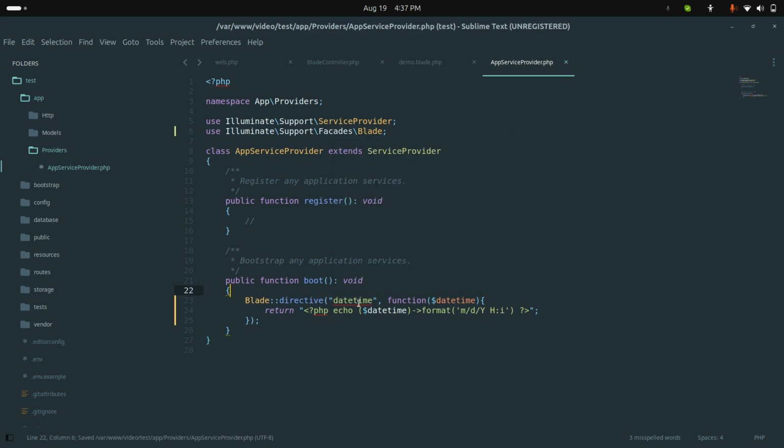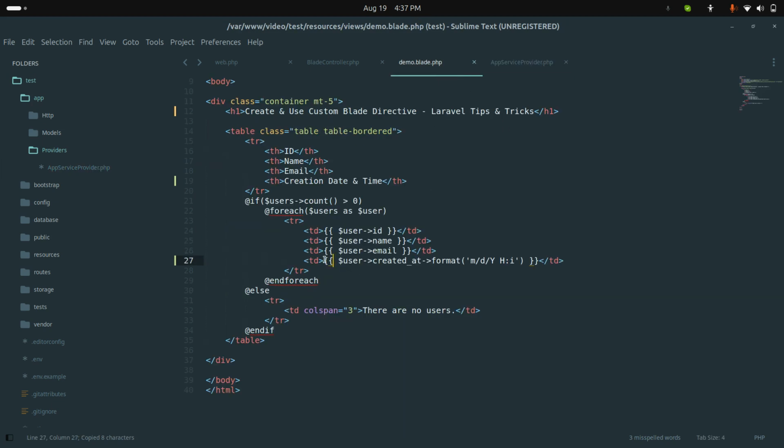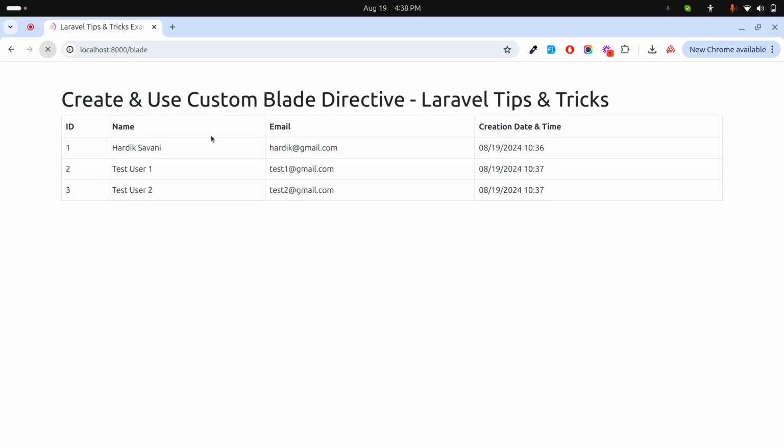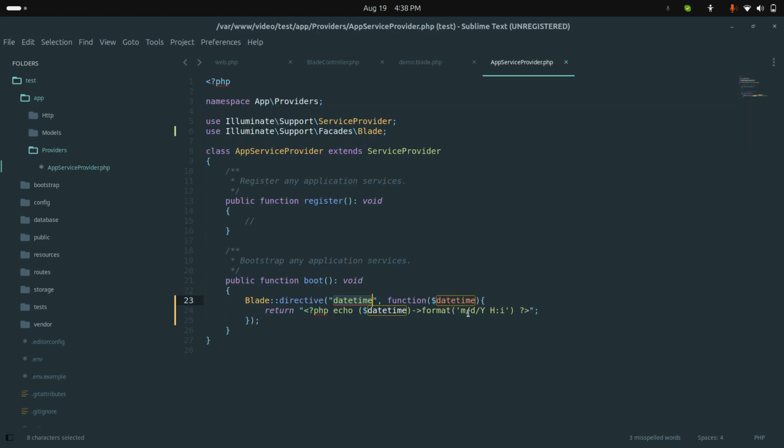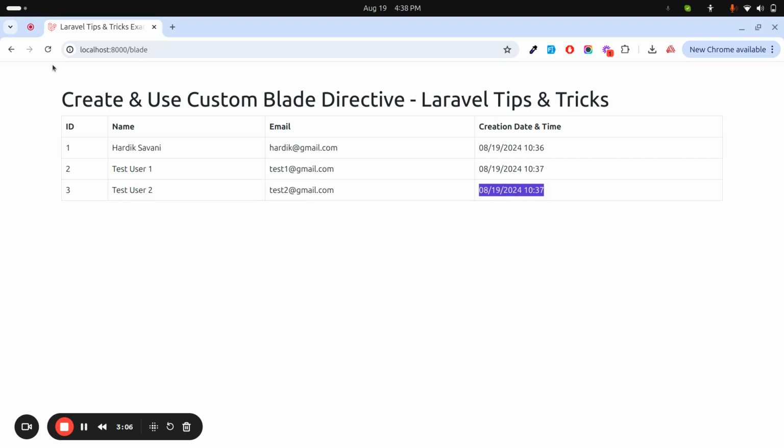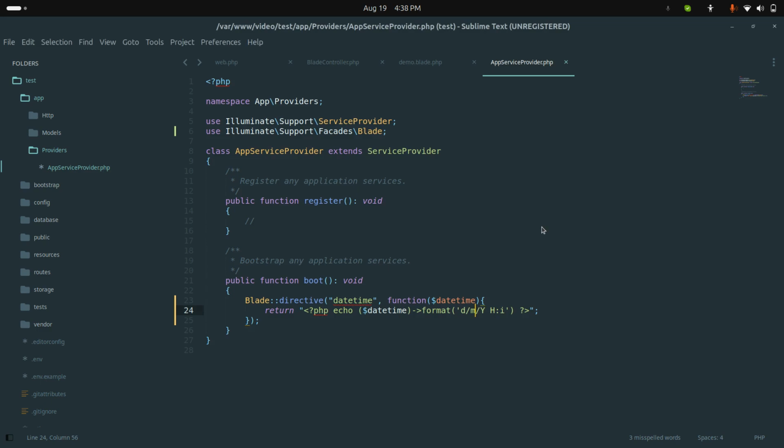So I defined the datetime directive. What I have to do is simply go here, and I don't have to use the curly brackets at all. I just need to use the directive sign, and here user created_at, and save it. Now if I refresh, you can see you don't have to do it anymore, and it's m d y. If you want d m y, then you can define it this way, and hit refresh.